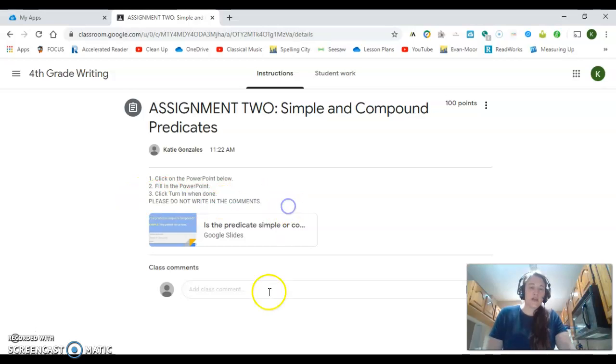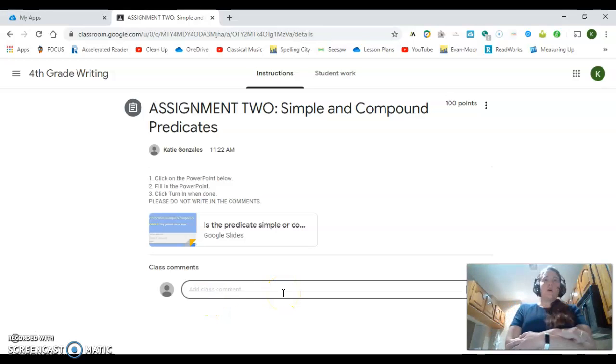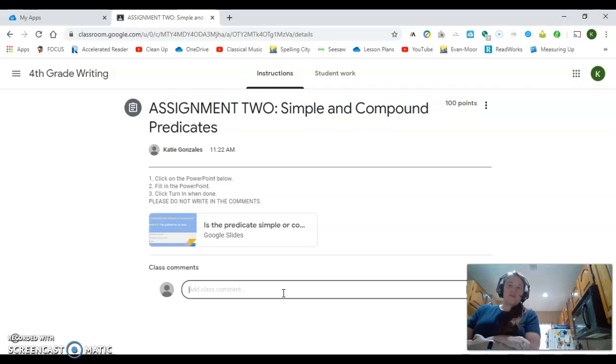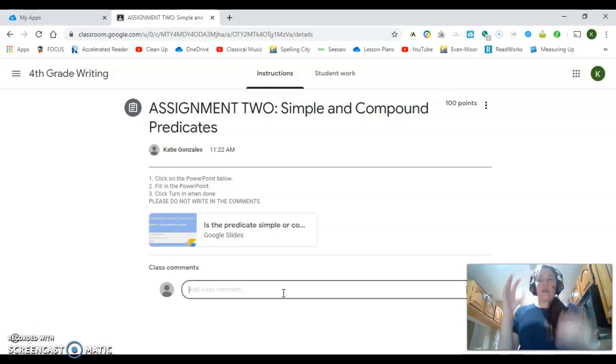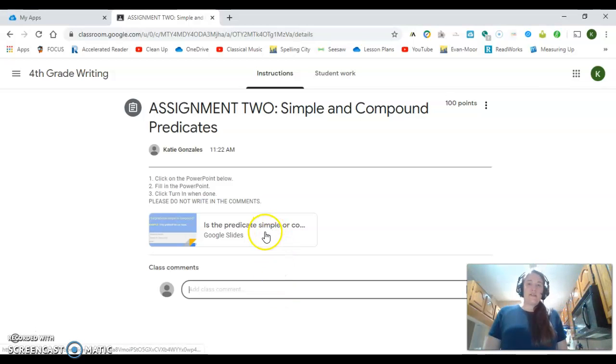Please do not post any comments down here, okay? If you write, I don't know how to do it, I will not see that comment. You have to go back to the stream, the main page, and put, I need help, Miss Gonzalez, okay? I will see that, but if you post it here, I will not see it.